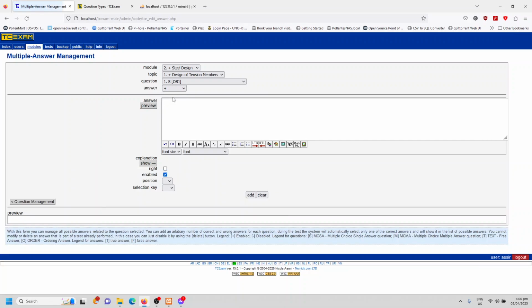To add another answer, you can add the following, 10 N, for example. This is going to be the wrong answer, so I'll just leave the check box here blank. Okay, and then I'll add another answer, 50 kN. Then click on add, and then I'll add another one, 5000 N. Click on the plus button here and add 5000 N. Click on add. So now there are four answers for this particular question.